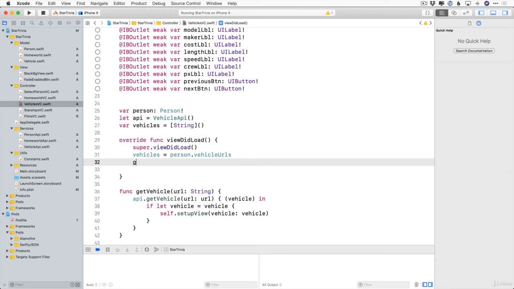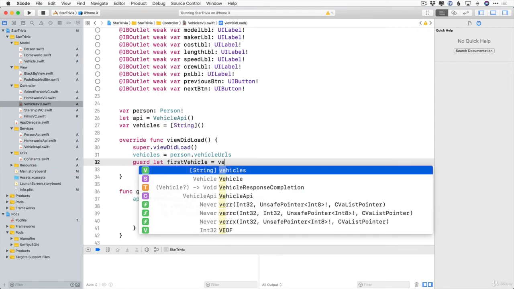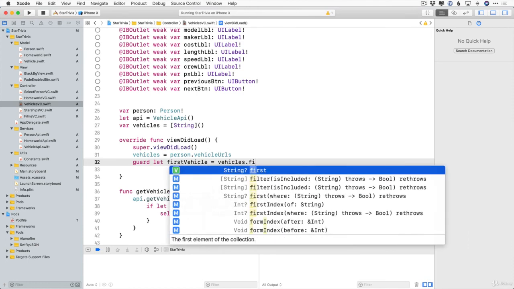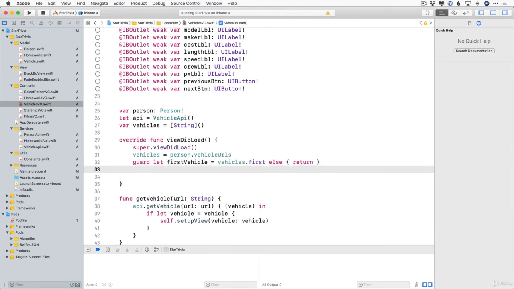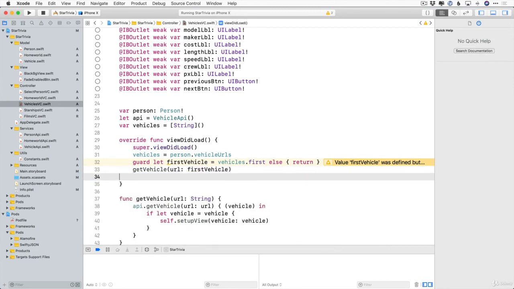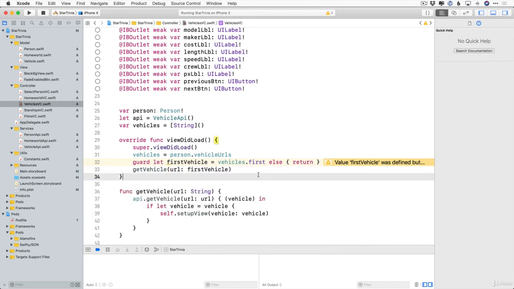And then we're going to get the first URL in the array, if there is one, which there will be because we did a check to make sure that there is at least one URL in our vehicles array. We're going to do that by saying guard let firstVehicle equal vehicles.first, and this returns an optional, which is why we are doing the guard let. And if somehow we got to this view controller and there isn't one, then we're just going to return. And then once we have that first URL, the first vehicle, we can call getVehicle and pass in firstVehicle. And that should actually do it.